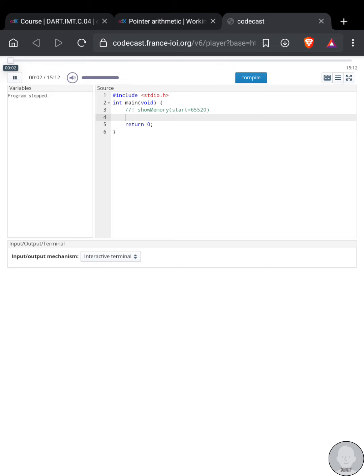Our next goal is to understand how arrays and pointers behave with respect to each other. What is the address of an array? An array stores multiple elements. What is its address? So let's start with an example.